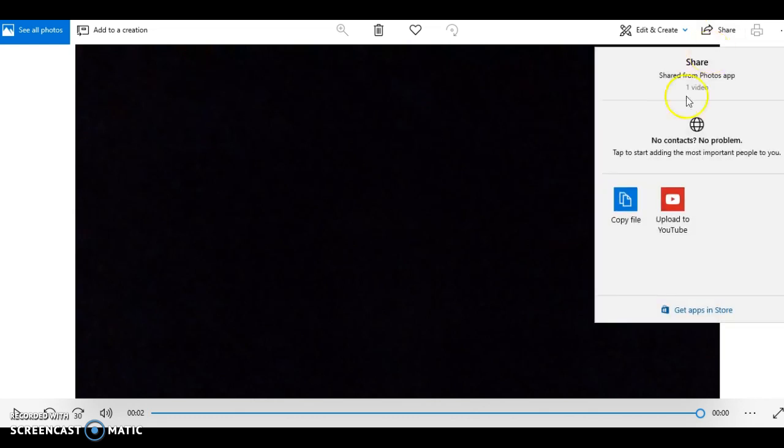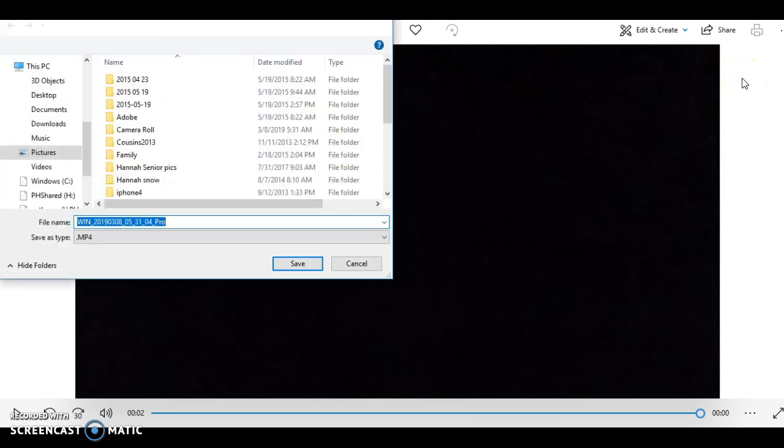I tried walking through the process of just directly uploading it to YouTube from here, and I could not get mine to work. So if yours works that way, that's awesome. You can go ahead and do that, and I'm sure that's probably the easiest way to do it. However, if yours is not working like mine, you hit these little three dots over here to go ahead and save it to your computer, okay?